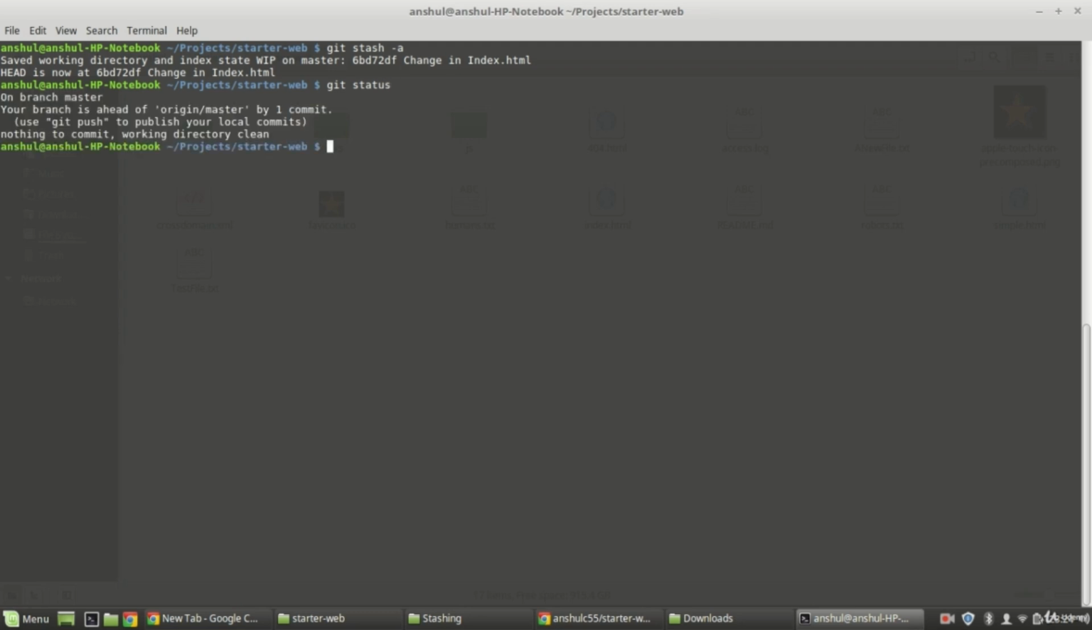Now there could be a situation when you pick up your stash and it shows you merge conflicts with your files, because it's possible some other developers have made changes. To avoid this, we will add all our stash changes in a new branch. To do this, I could execute the command git stash branch and say new branch.